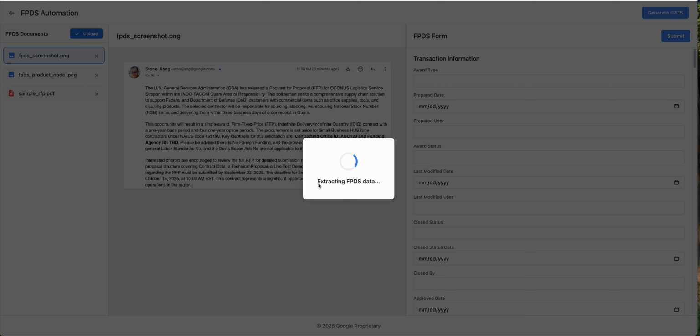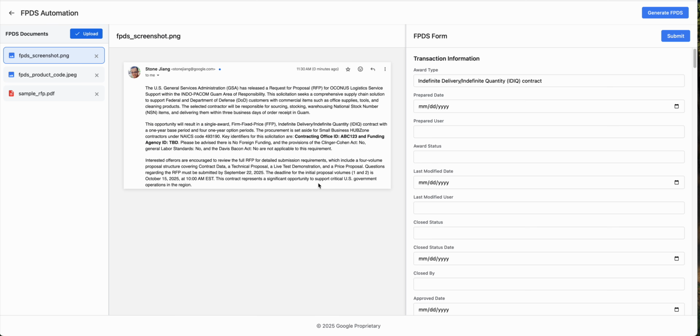Regardless of where that information is, we can help digitize it. And once it's digitized, we can extract it and put it into a structured form that can then be ingested into FPDS. And that's exactly what this AI agent is doing now. We're taking all of these documents that I just uploaded, and it's going to go through each one and pull out as much information as it can find as it relates to requirements in FPDS. So I'm just going to take a minute to do that.